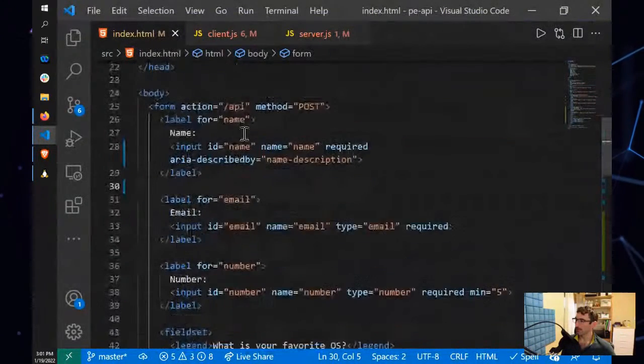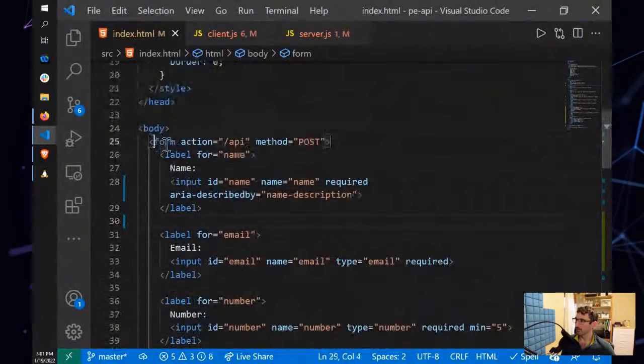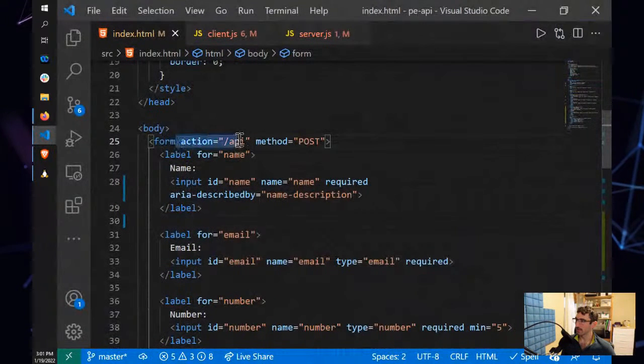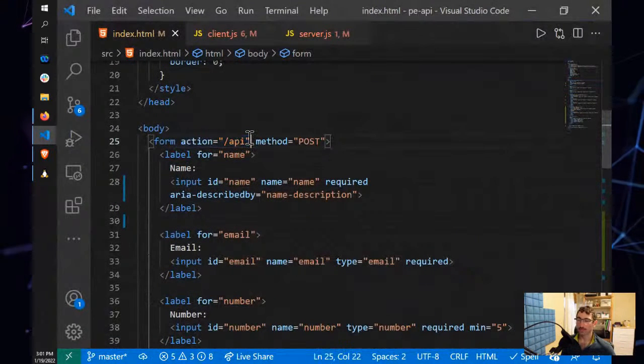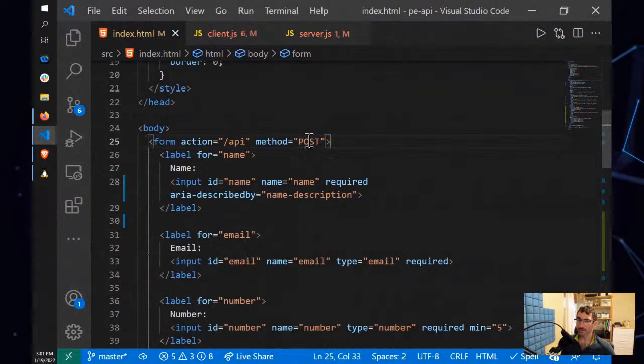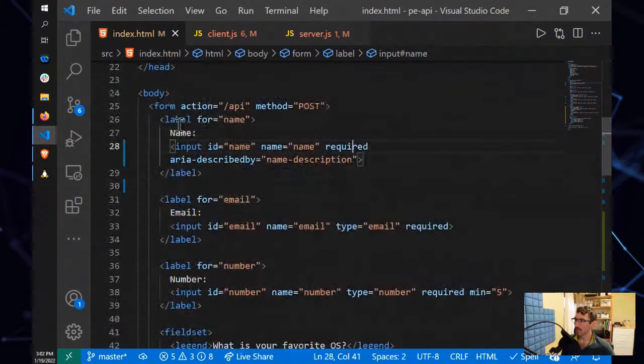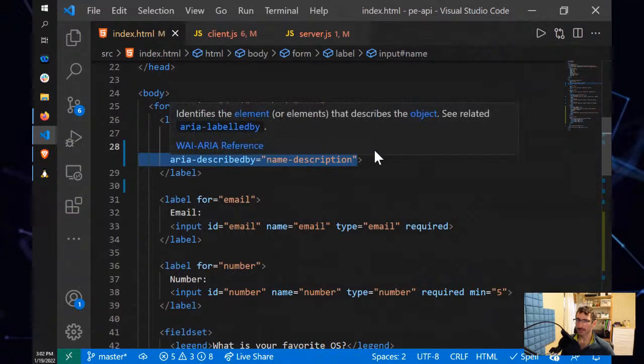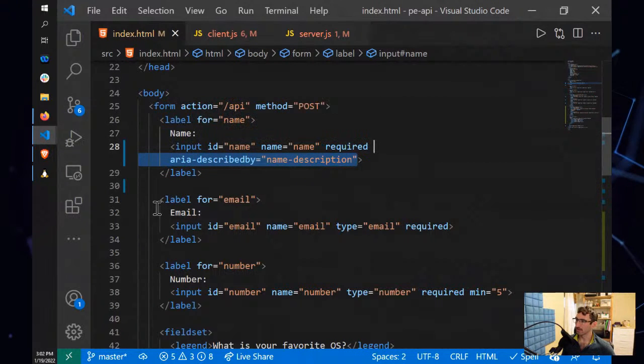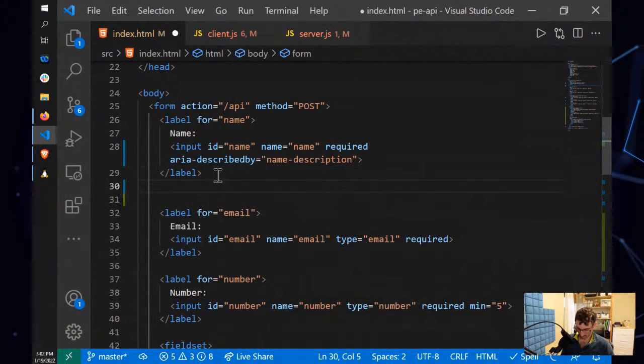In our form, we have an action, which is the URL to send the request to once it's submitted. We have a method of post, which means it's going to send the data as a post request in the request body. And then we have several inputs. We have a text input with an aria-describedby, which doesn't exist. I think we did that before for testing. Maybe we should keep that there.